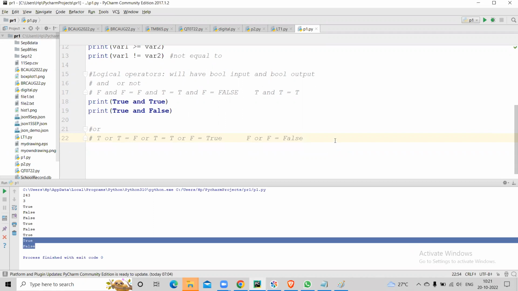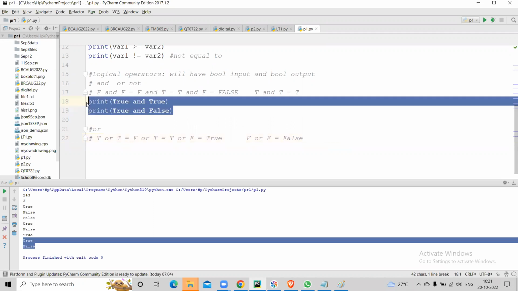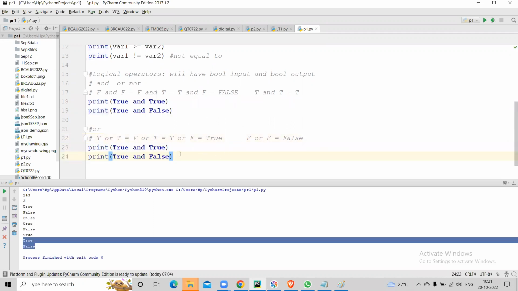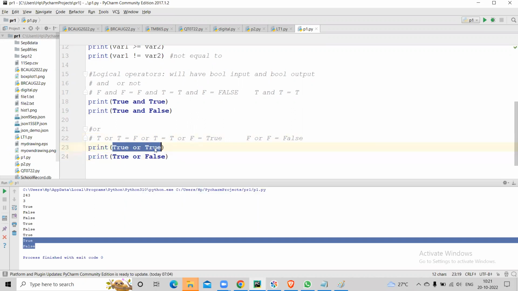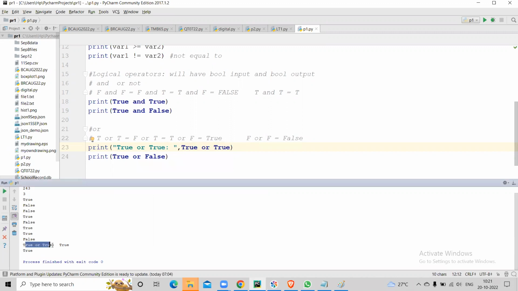Okay, so if you take this and you put it here, just to make sure that we are looking at the correct row, I'm going to put this text here. True or true, true, right? True or false, true. So it will be false only when you have false or false.